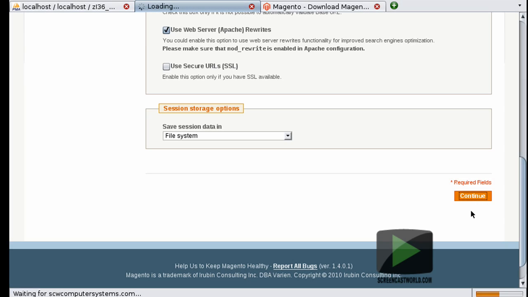So once you hit continue, this is the point in which the installation widget actually goes ahead and creates all the tables, pre-populates all the configuration in the database, and updates any configuration files on disk. So depending on the speed of your web server, this may take a few minutes.